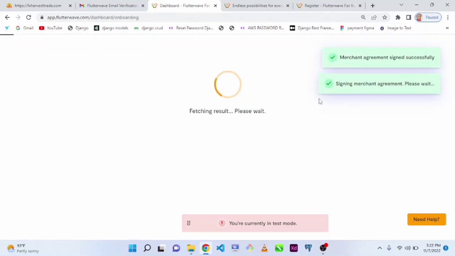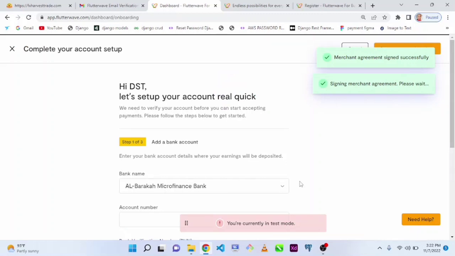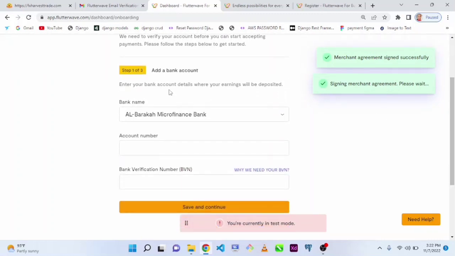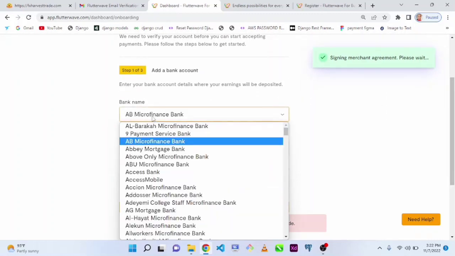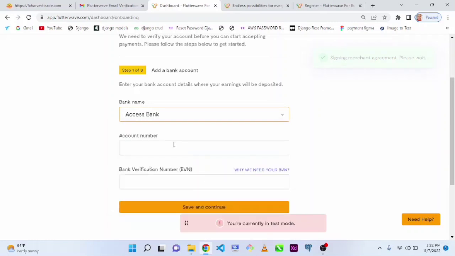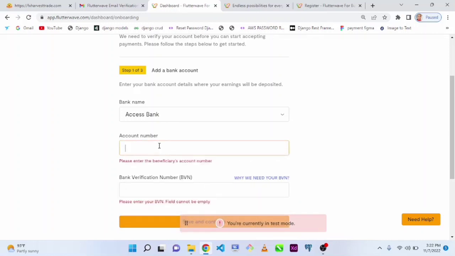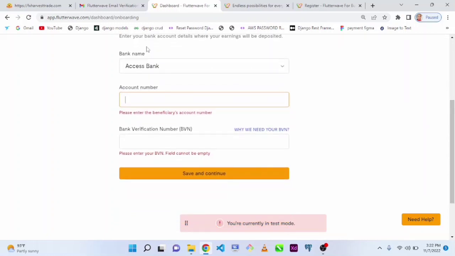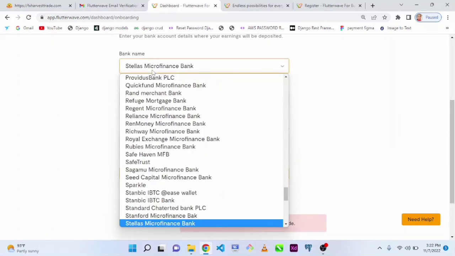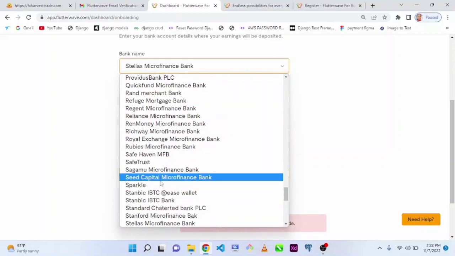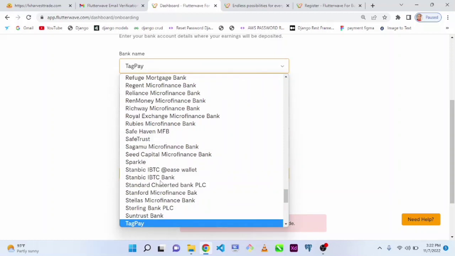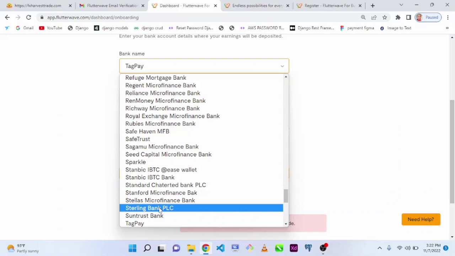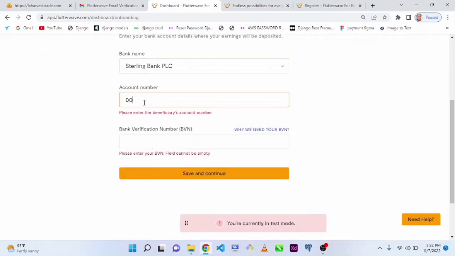Agree to the merchant agreement. After that, you select your bank name. I have Access Bank. Then you input your BVN, you save and continue. Let's say, okay, in this section I will just use my Sterling Bank, since I know this offhand. Okay, so Sterling Bank, use this.